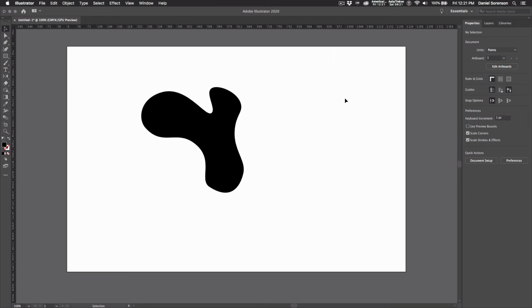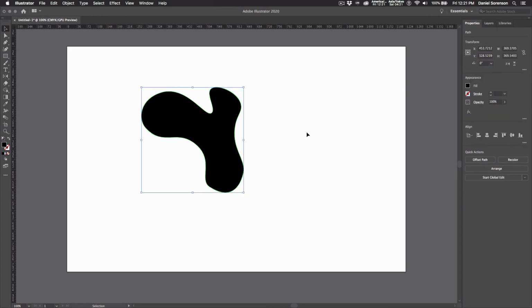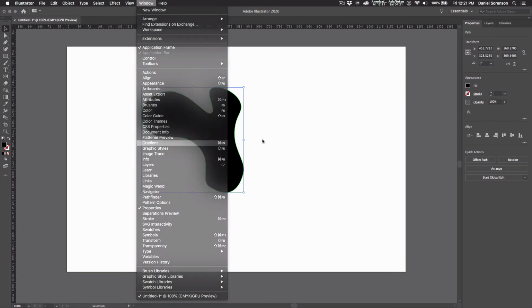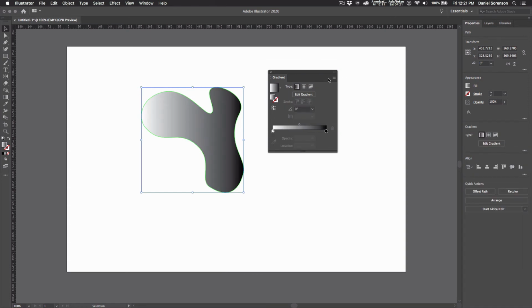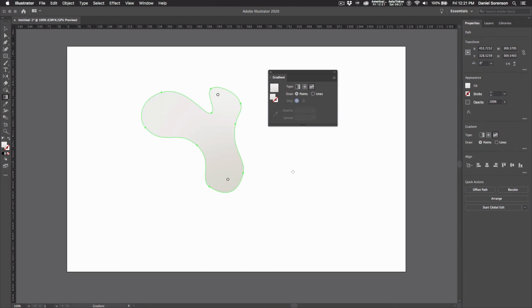Freeform gradient is a great way to add multiple gradients to a single object. Let me show you what I mean. I'm going to select this abstract shape I just created, and I'm going to open up my gradient panel, and I'll apply just a standard gradient. Now if I choose the third option here, this is the Freeform gradient, I'm going to get something like this.